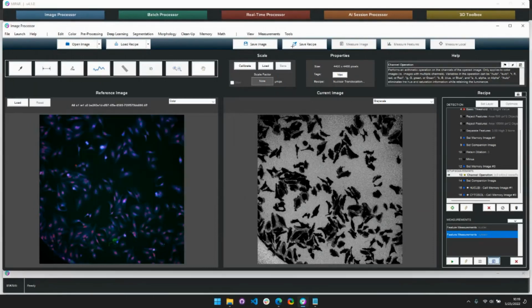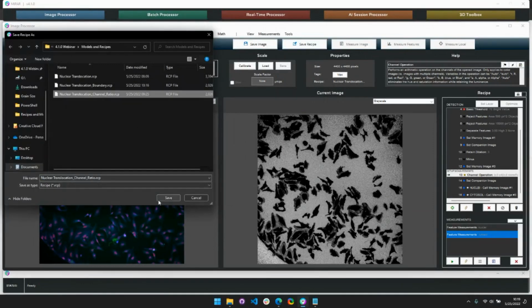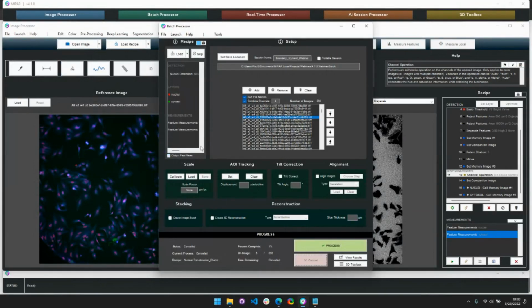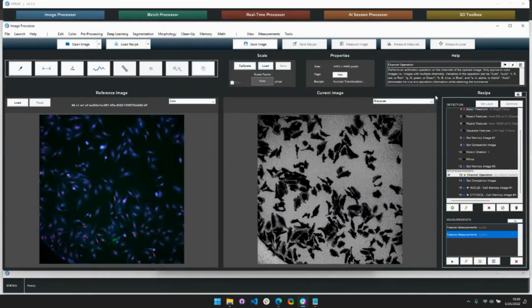I can then go ahead one more time, save a recipe as channel ratio, and I can once again launch the batch processor and go through this process. Now, in about 5 minutes, I was able to demonstrate how we can explore 3 separate hypotheses when it comes to this type of analysis without really having to worry about the image analysis aspect of this. So really what the power that MIPAR brings to your laboratory is being able to have the freedom to explore hypotheses without having to worry about whether or not your image analysis can do it.